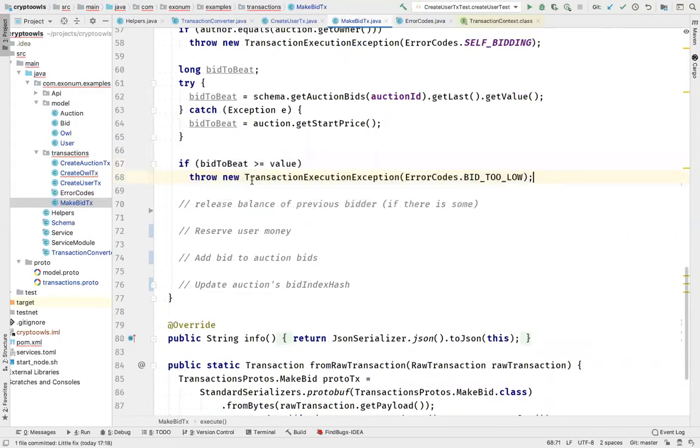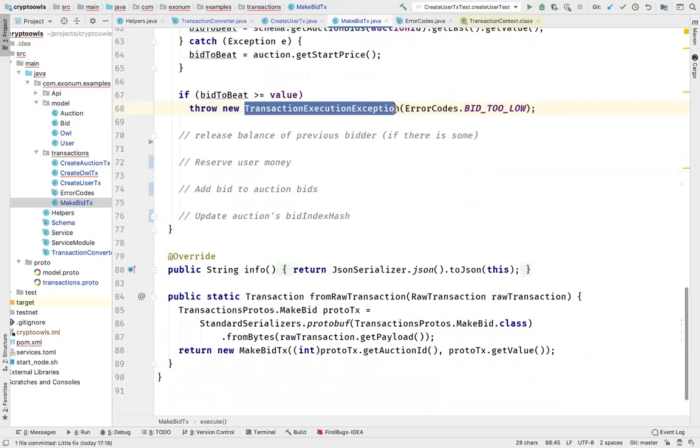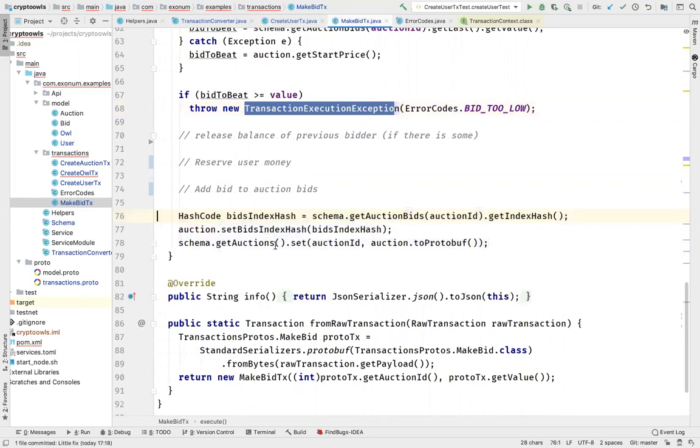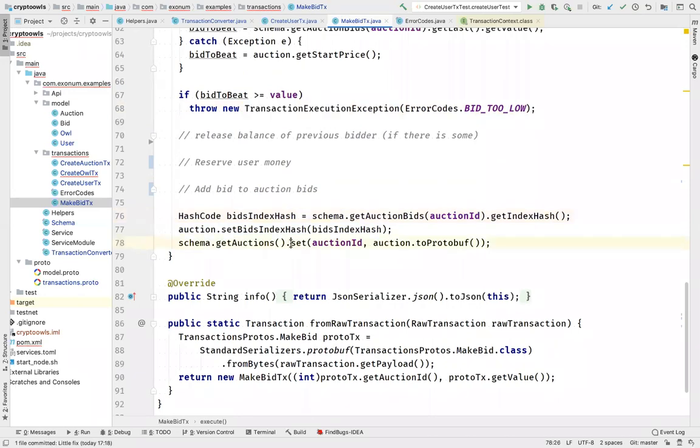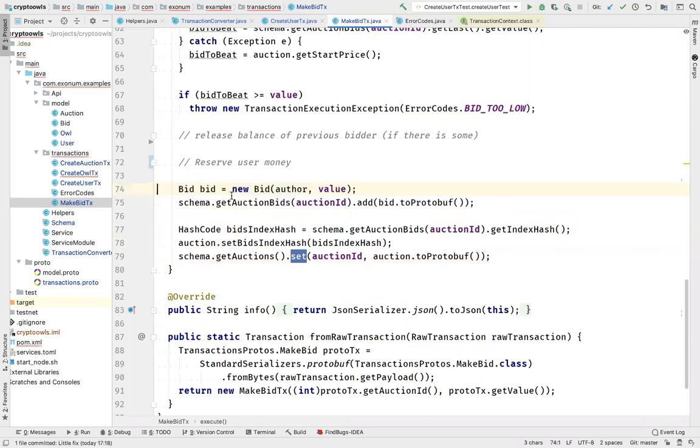So after handling all these possible transaction execution exceptions, all we need to do is to update our blockchain database to set specific structures to specific keys, to add a new bid to the collection of bids for the specific auction. So it's pretty simple and pretty boilerplate.